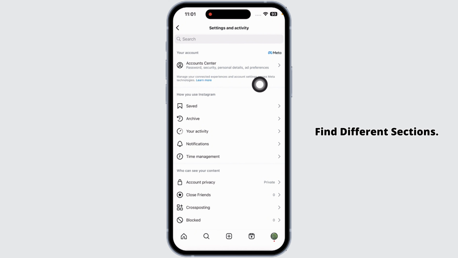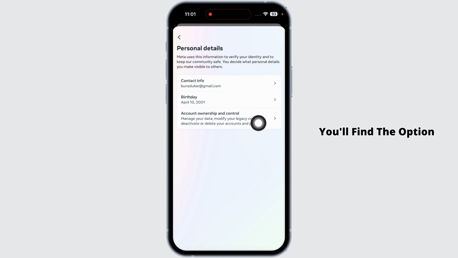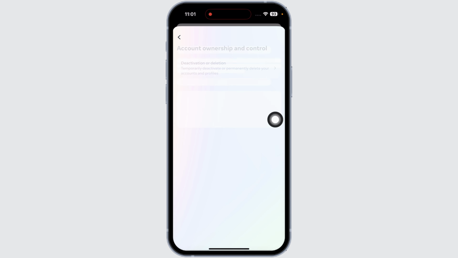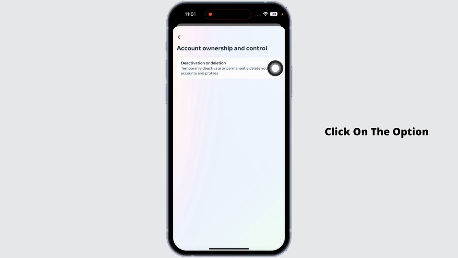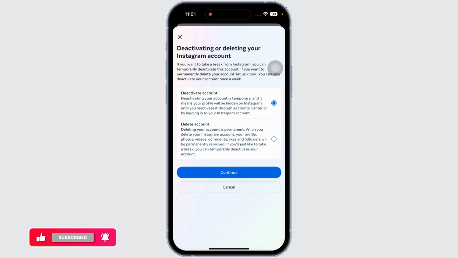Here you're going to find different sections. Head over to the section Account Center. Now navigate to the option Personal Details. You'll find the option of Account Ownership and Control. Click on it. Click on the option Deactivation or Deletion. Now click on your Instagram username.